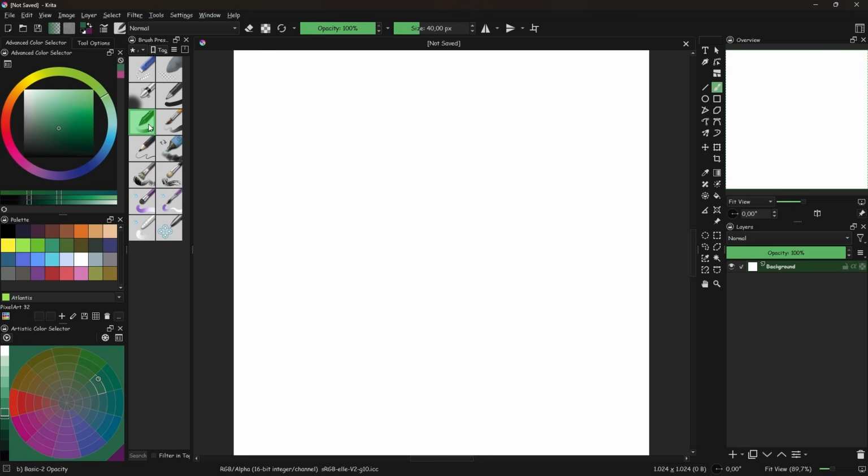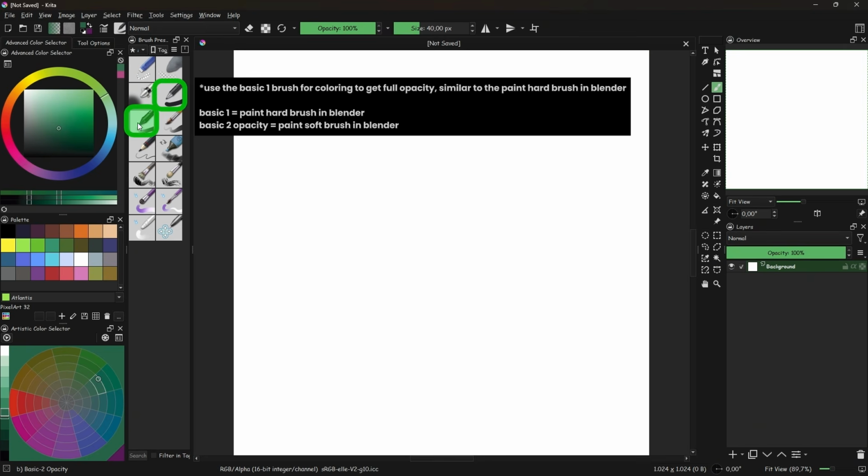Before we start sketching on the canvas, let's pick a brush first. Krita has a lot of brushes, so you've got plenty of options depending on what you want to draw. Personally, I use the basic to opacity brush most of the time. Just go with whatever brush feels comfortable for you, so feel free to try a few.